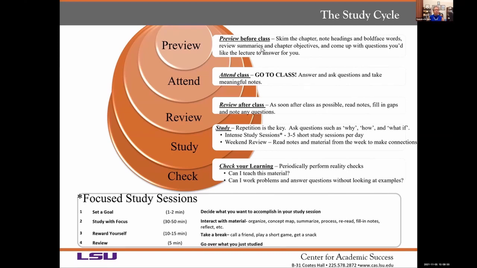And so students love this because so many students say, well, I really just don't know how to study. I never had to study before. Nobody showed me how to study. And then the last step is check your learning. See, can I teach the material? Can I work these problems without looking at a solution?